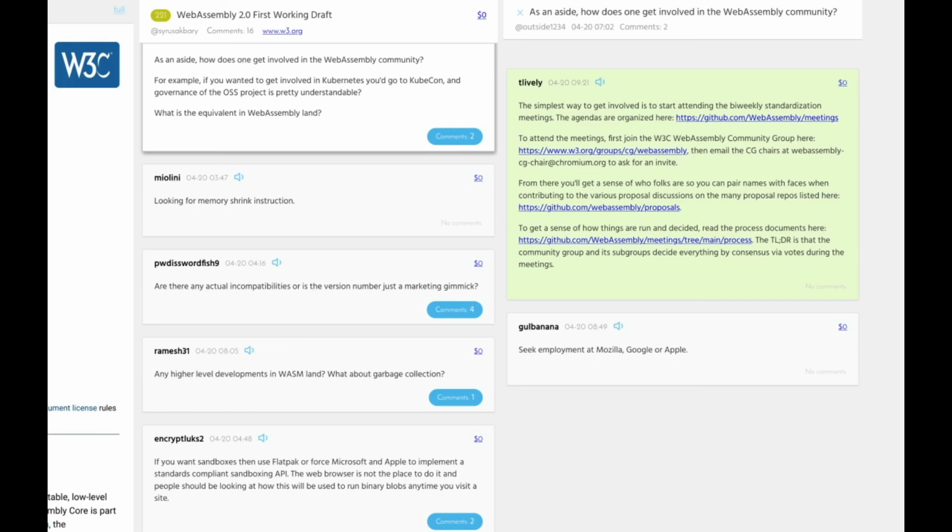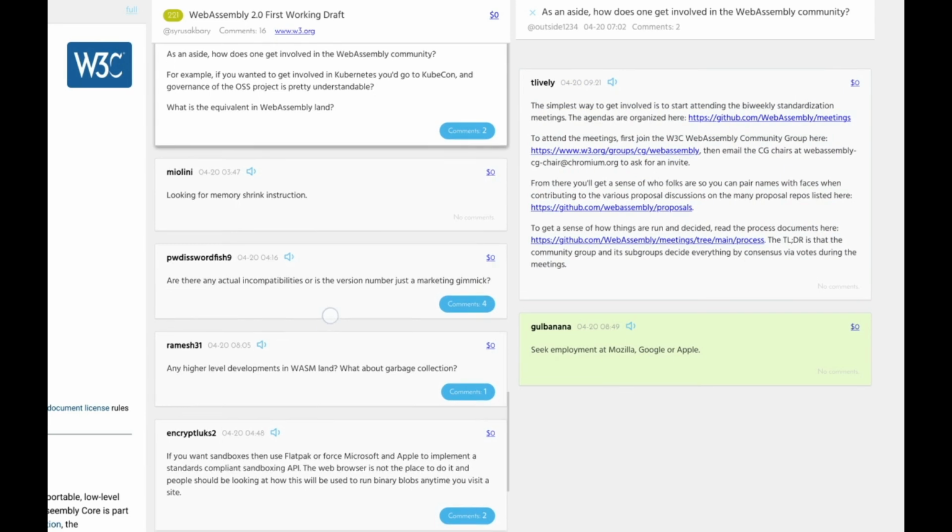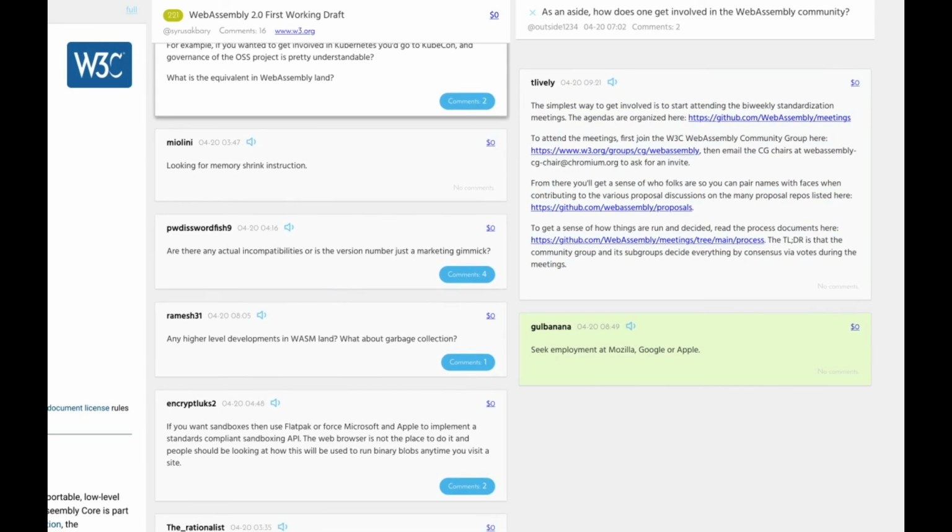From there you'll get a sense of who folks are so you can pair names with faces when contributing to the various proposal discussions on the many proposal repos listed here. To get a sense of how things are run and decided, read the process documents here. The TLDR is that the community group and its subgroups decide everything by consensus via votes during the meetings. Seek employment at Mozilla, Google, or Apple.